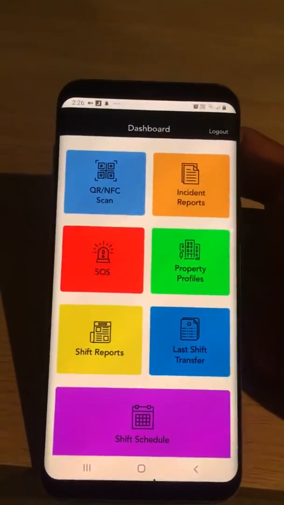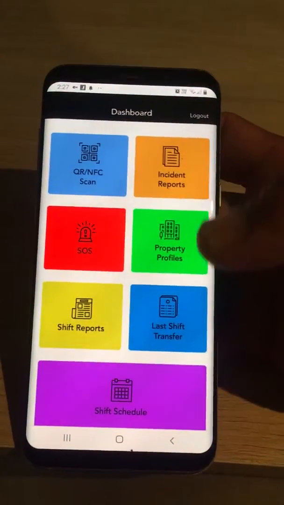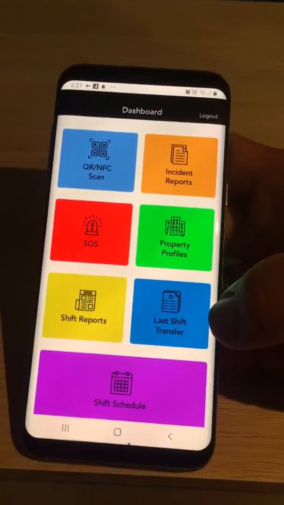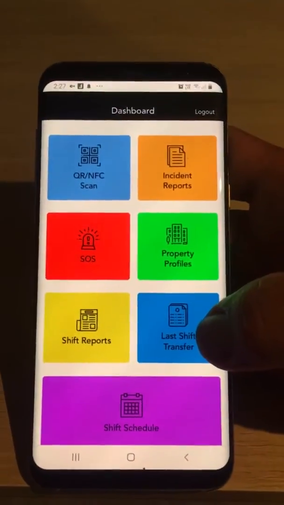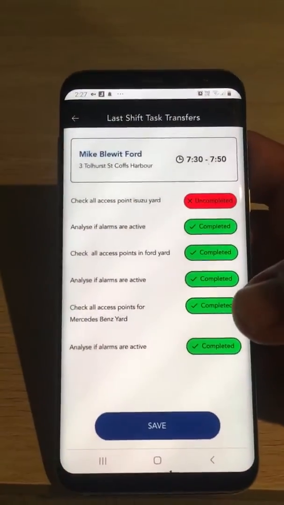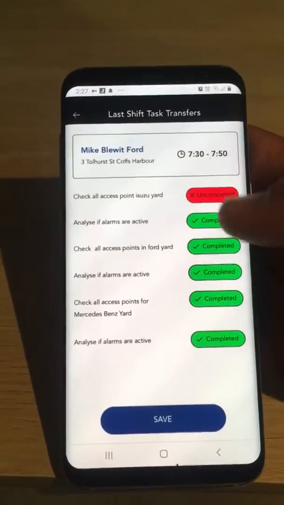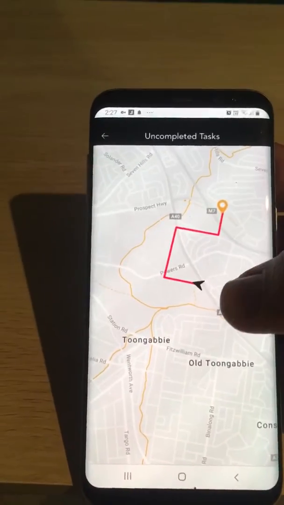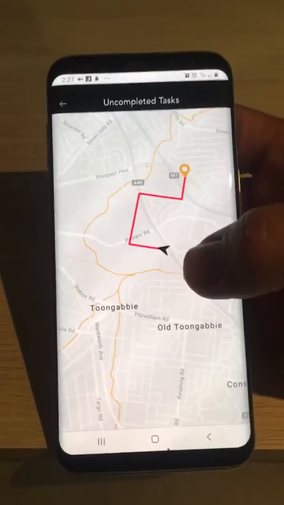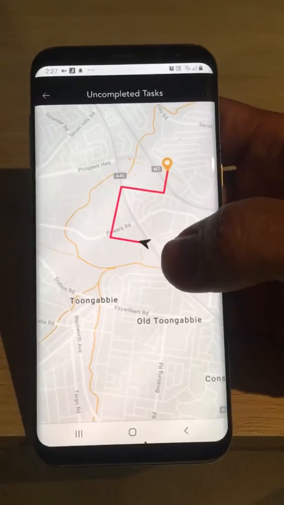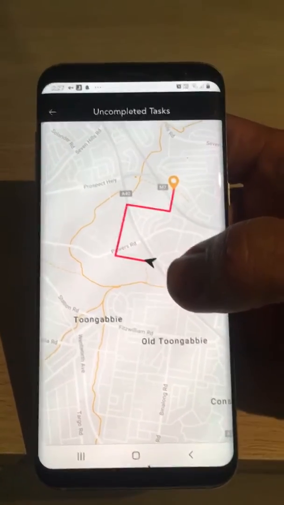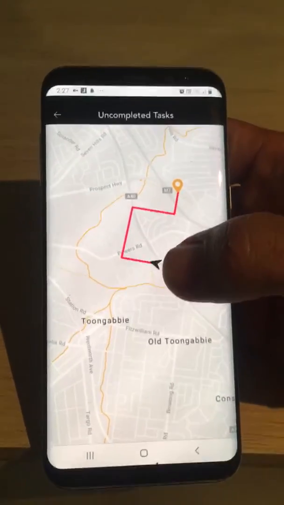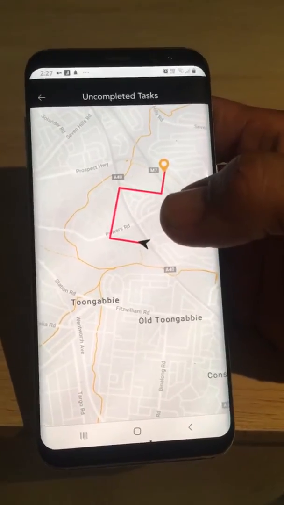We're back to last shift transfer. This will transfer any of the previous guard's missed tasks into the incoming guard's schedule. He clicks on this at the beginning of his shift and you can see that there's an incomplete task from the previous guard. He clicks on that. That will then give him a GPS track exactly to the location of that task. And please note that this app has full GPS features for any of the tasks within it.